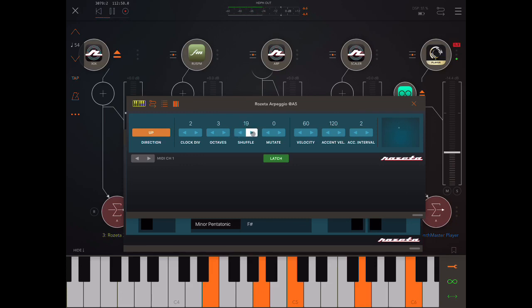Okay, again, we can add in our shuffle. What shuffle is doing is it will make the first 16th note, for example, longer, and the second 16th note shorter. Third one longer, next one shorter, like that. Okay, mutate will bring in a certain amount of randomness. Bring down the octaves. You see, it's no longer just going up.